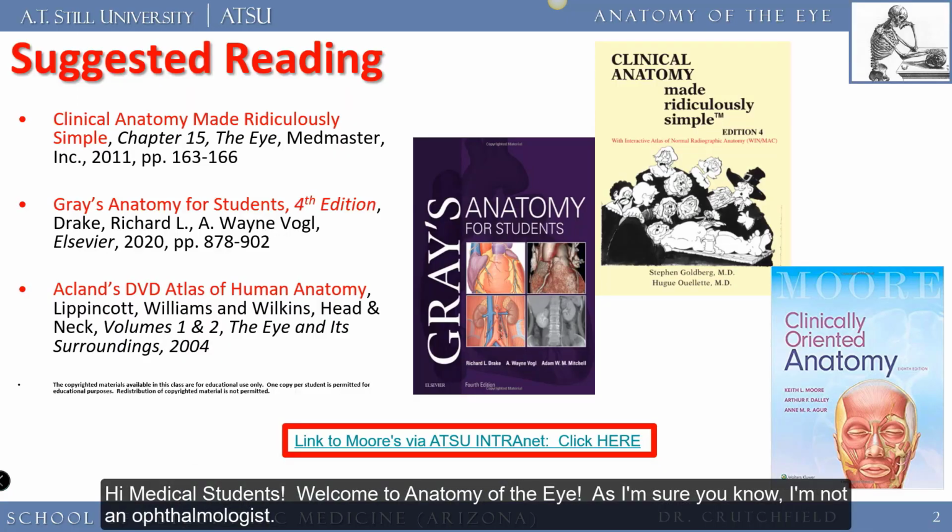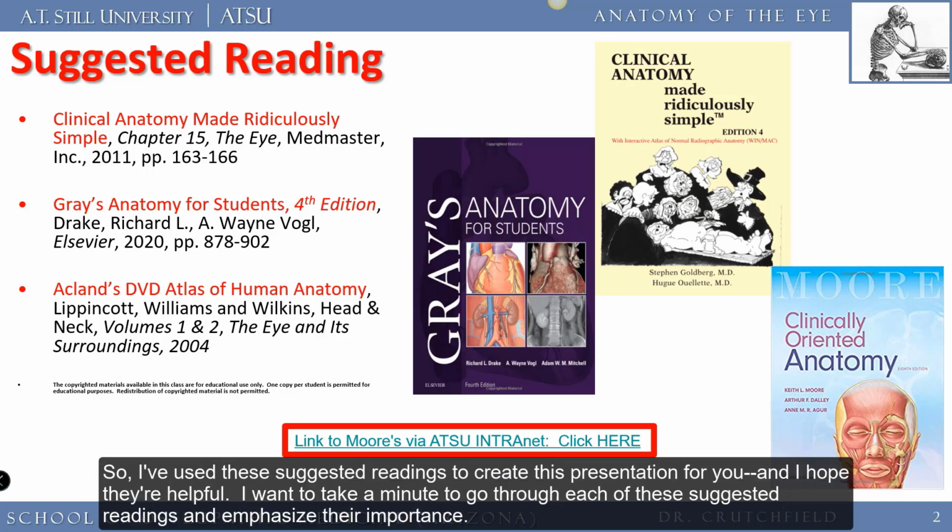As I'm sure you know, I'm not an ophthalmologist. So I've used these suggested readings to create this presentation for you, and I hope they're helpful. I want to take a minute and go through each of these suggested readings and emphasize their importance.